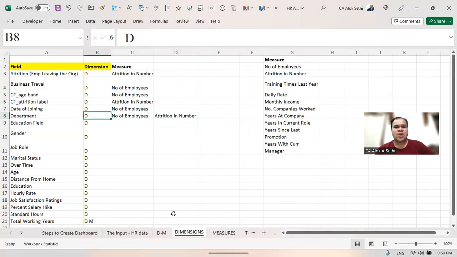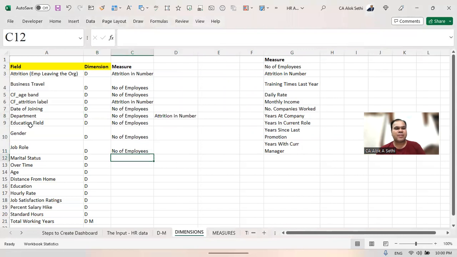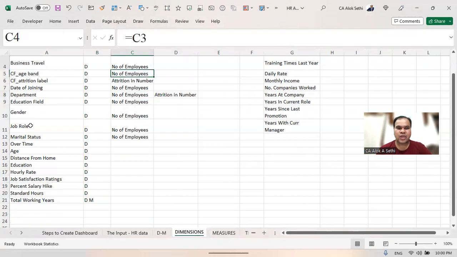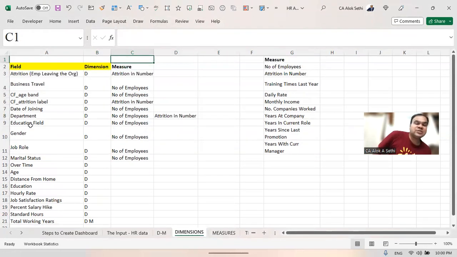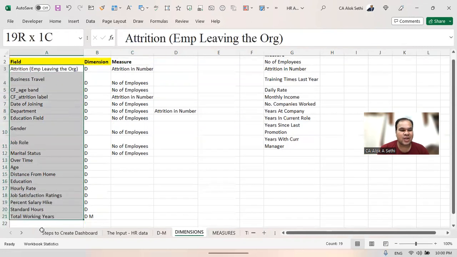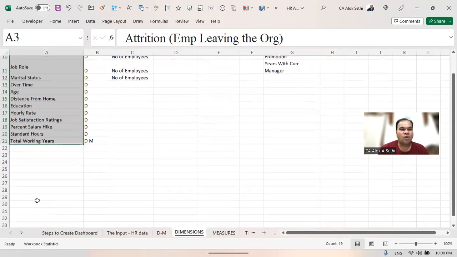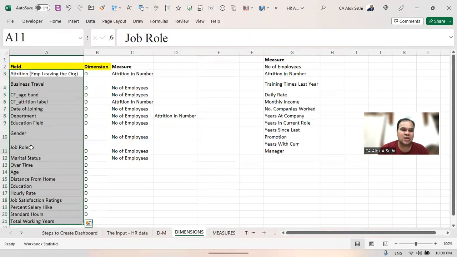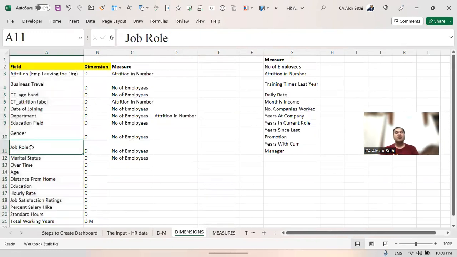In the education field also there will be number of employees, in gender also, in job role also, and in marital status also there will be number of employees. So number of employees can fit everywhere. But the point is, out of these 21 dimensions, how many dimensions do you think are really important from the point of view of management taking a decision?